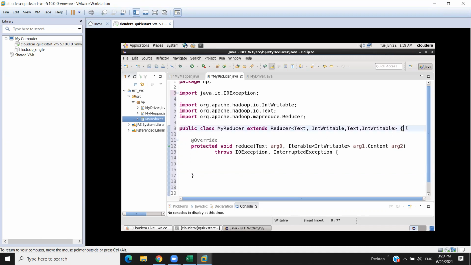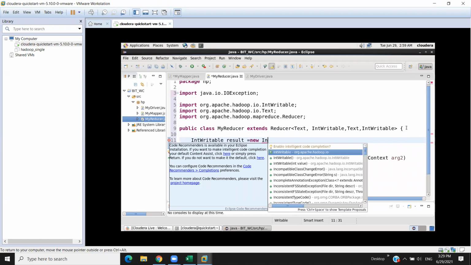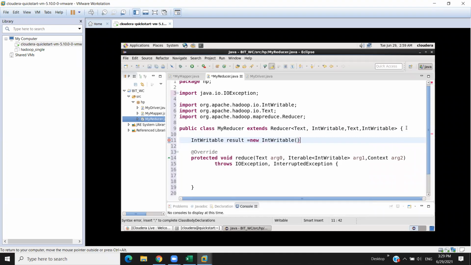And now first I will create an object of IntWritable because you find the result. So IntWritable result is equal to new IntWritable. And in this one you'll find the total number of words. So I will create a variable, the sum variable. I will write here int sum, and sum initialized is equal to 0.